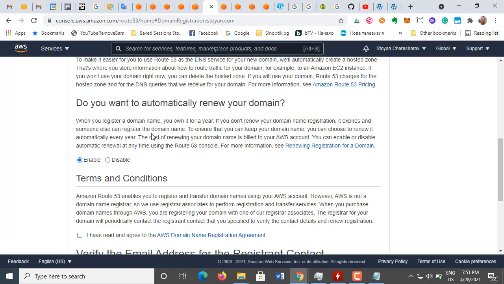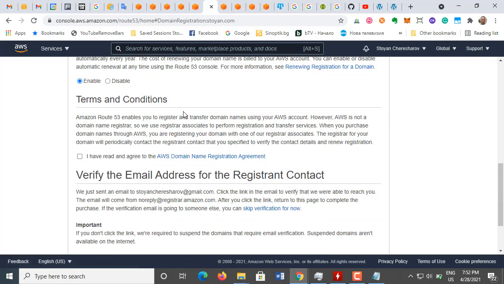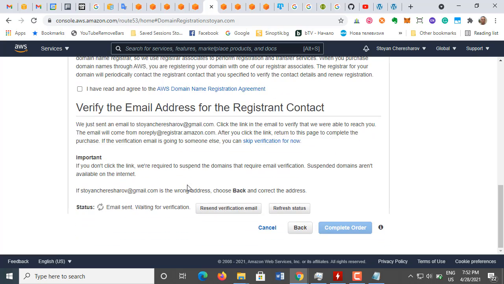When you register a domain name, you own it for a year. If you don't renew your domain name registration, it expires and someone else can register the domain name. To ensure that you can keep your domain name, you can choose to renew it automatically every year. The cost of renewing your domain name is billed to your Amazon Web Services account. You can enable or disable automatic renewal. Okay, terms and conditions. Verify the email address for your registrant contact. It's done.